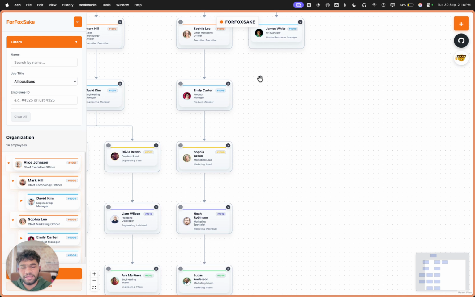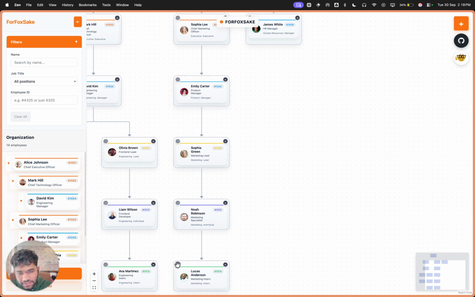Yes, you can select a single node, but organizations aren't this small. They have hundreds of employees. So to make navigation easier, if you click a node that has other nodes below it, they get highlighted, but the one you clicked is the only one that gets a selected tag. Yeah, let's drag and drop Lucas Anderson to work under the HR manager now.